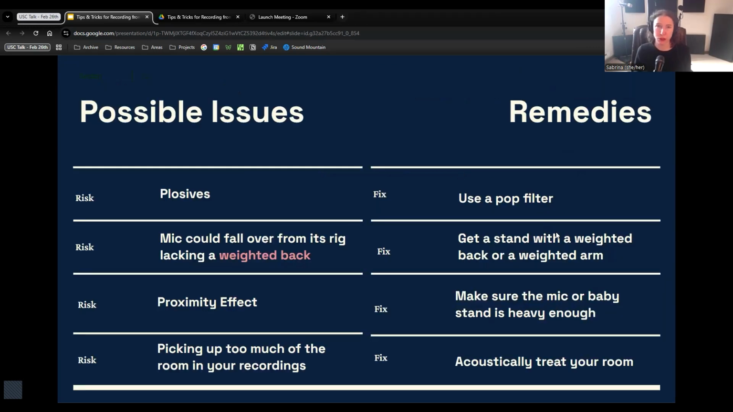So some of the issues overlap with the other condenser mic we talked about, that shotgun shape, or the field recorder ones, which is plosives, it falling down, proximity effect, and picking up too much of the room. So again, if you're hearing too much of your room, it probably does need to be acoustically treated. If there is a part that is causing more noise, make sure you point it away from that side.